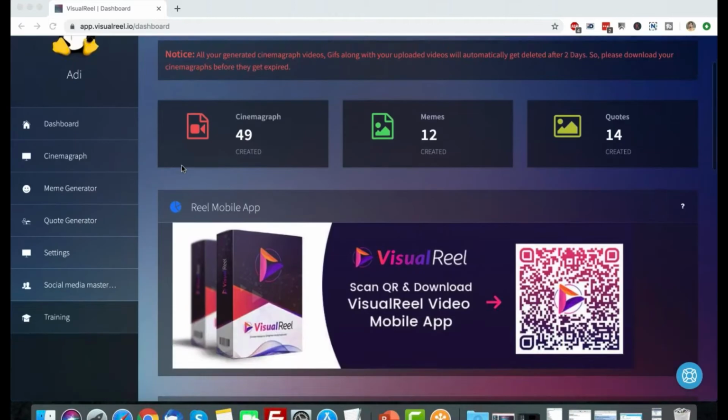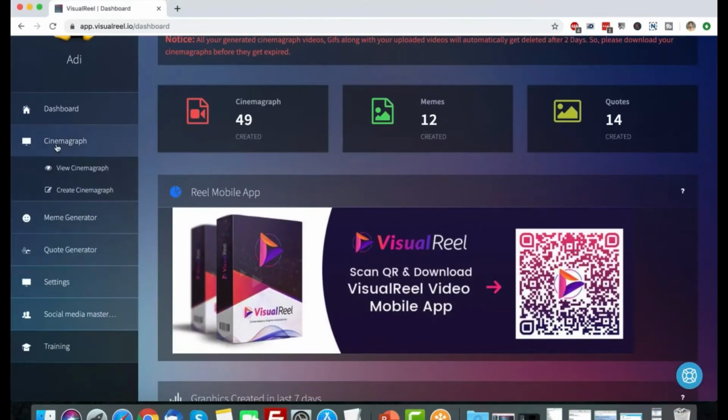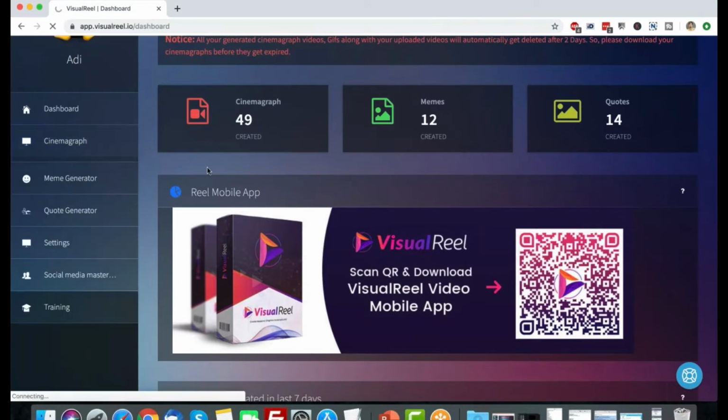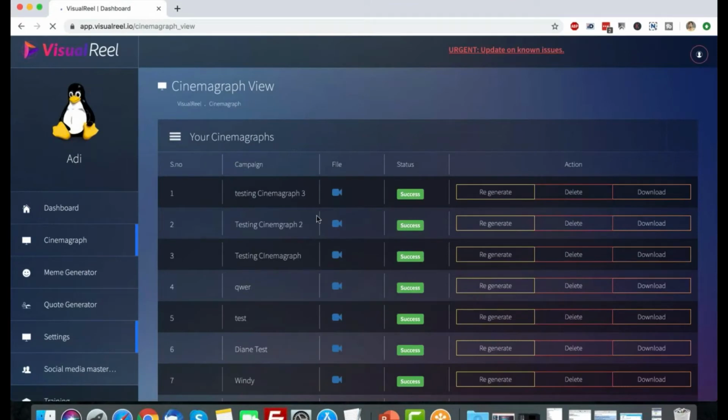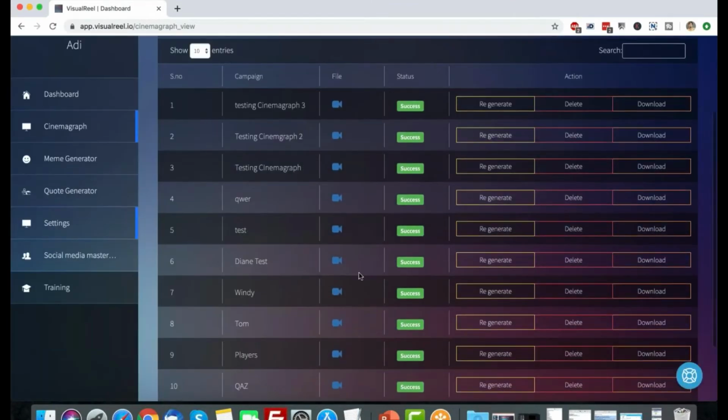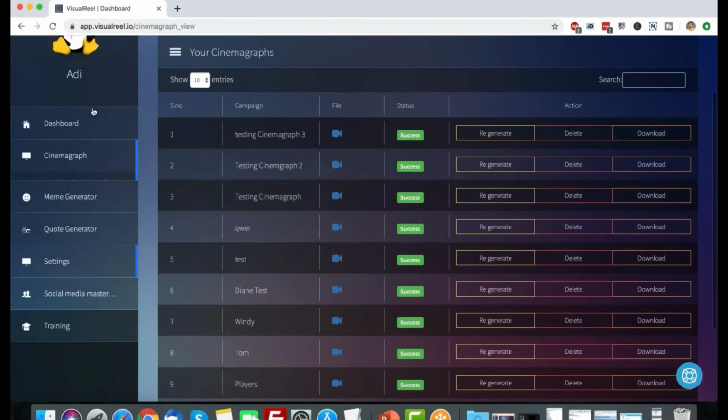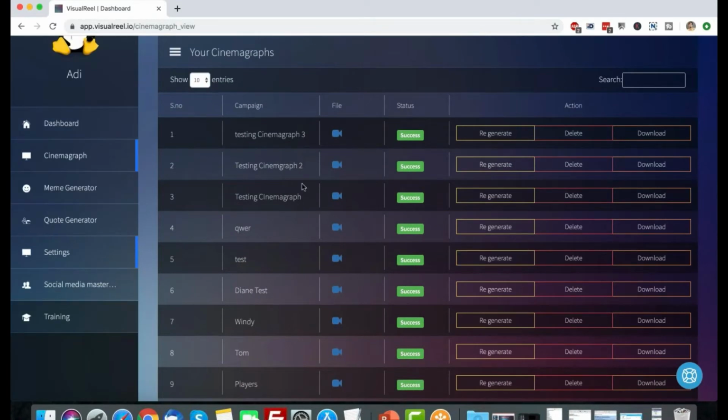So the first thing you want to do is mouse over the Cinemagraph. You'll see two options: View Cinemagraph and Create Cinemagraph. If you click on View Cinemagraphs, you can see all the Cinemagraphs that you have created. So it's the same thing as the dashboard. You can download, delete, regenerate them, and just keep a separate track of all the Cinemagraphs, right?